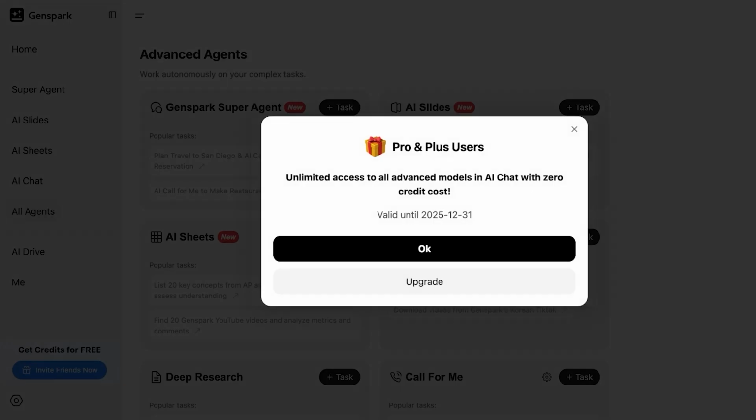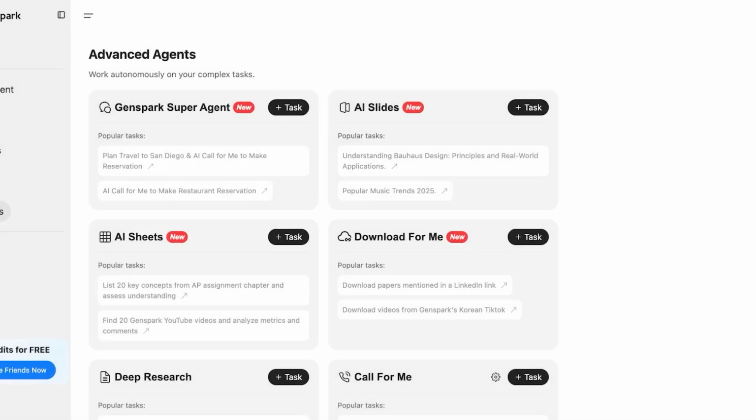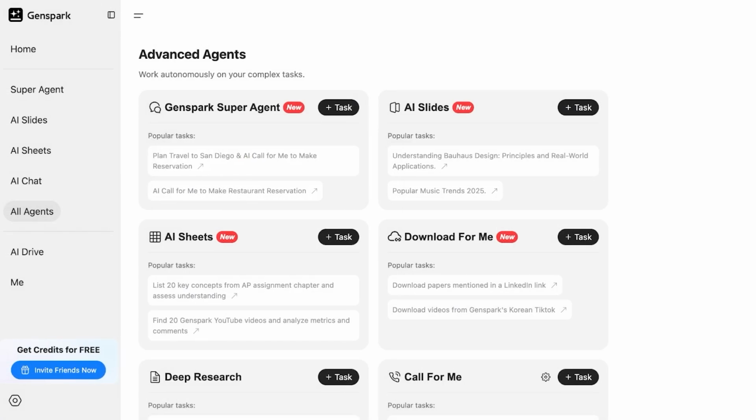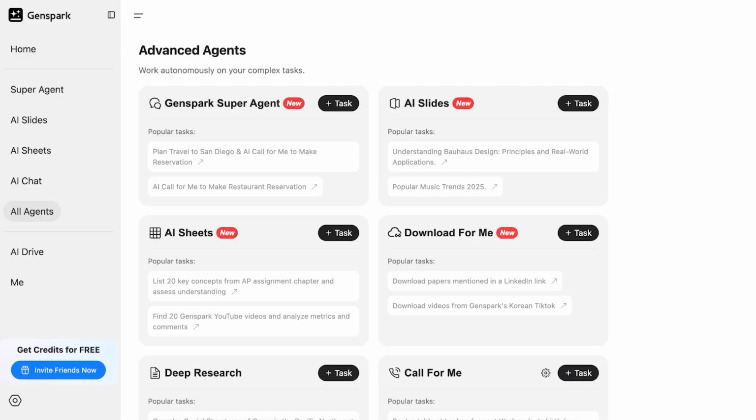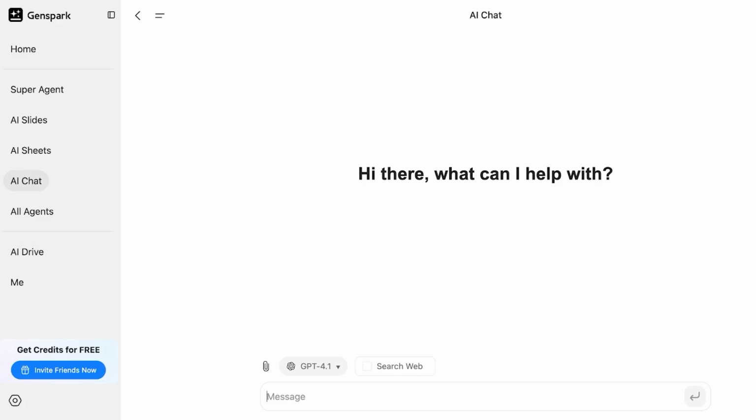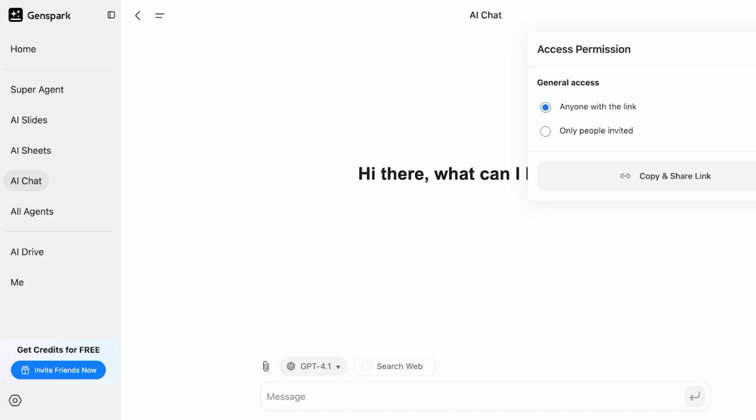Now, after that, you also have AI chat, which is included for pro users. And then you have your advanced agents, which you can also use. Now, you can invite friends and get some credits for free. And you can also choose to upgrade, where if you do choose to upgrade, you get access to more credits and you're able to utilize the power of Genspark.